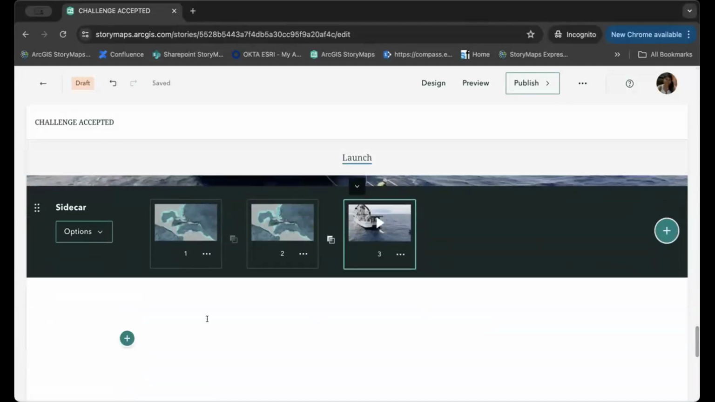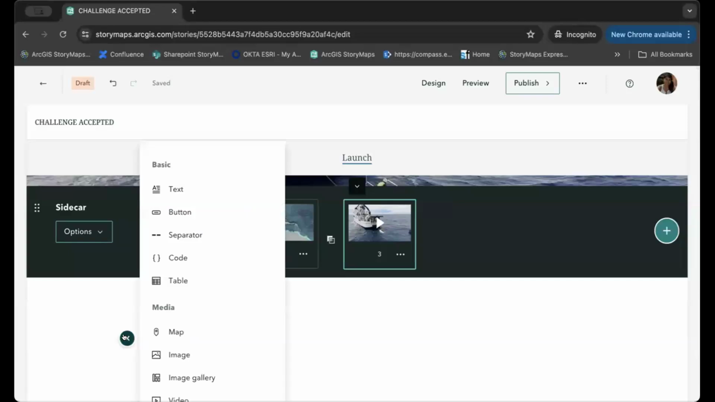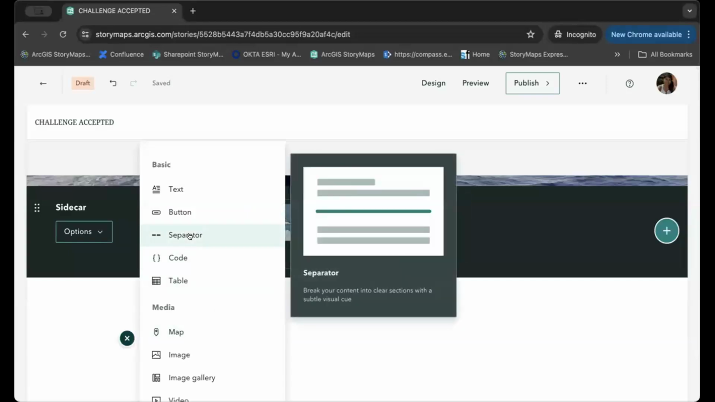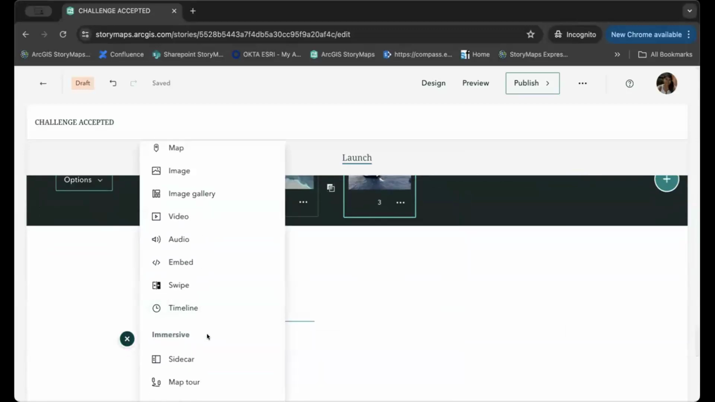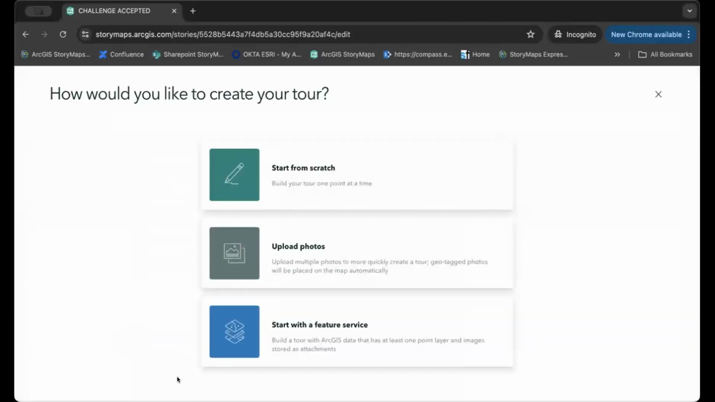Okay. So now I'm going to open up that block palette again, and I'm going to add a separator just to separate the next section that I'm going to add from the sidecar. So I'm going to click the plus again, and I'm going to visit our second immersive block, which is map tour. So I'm going to click that, and again, it automatically ushers me into this page, which allows me to create a map tour from scratch.